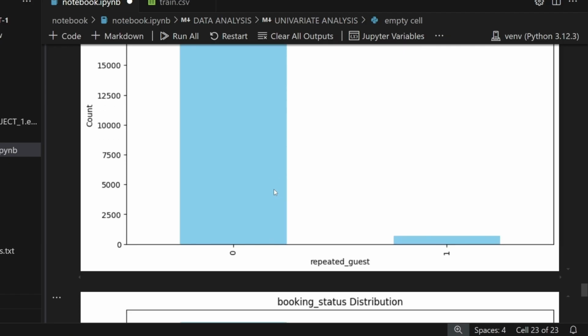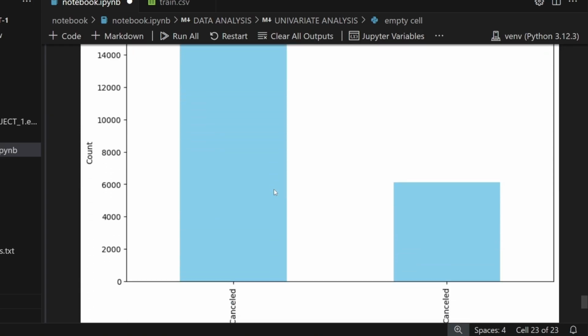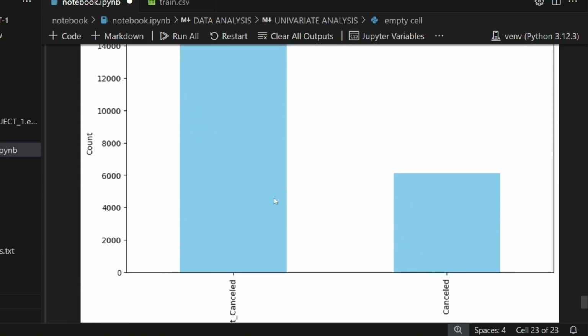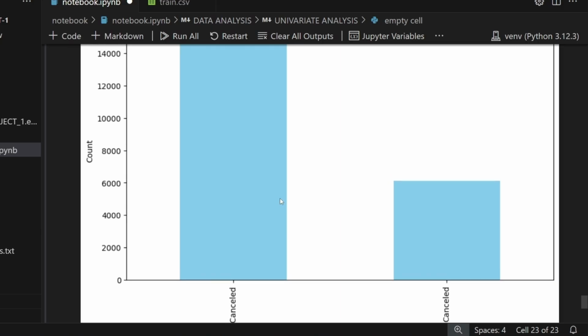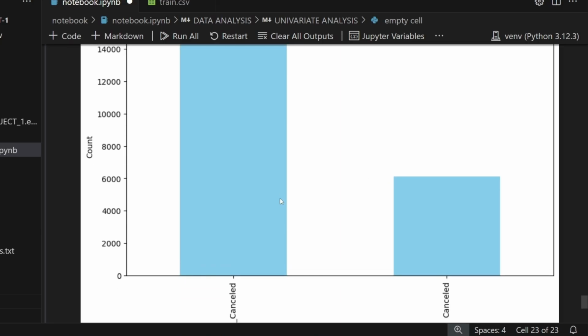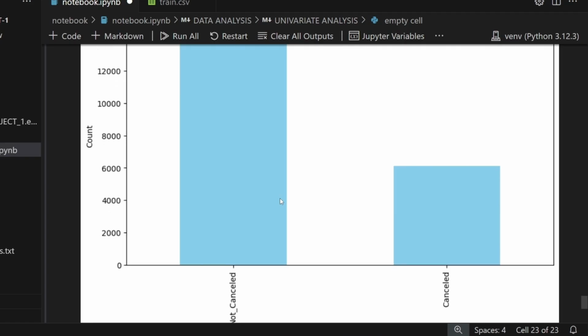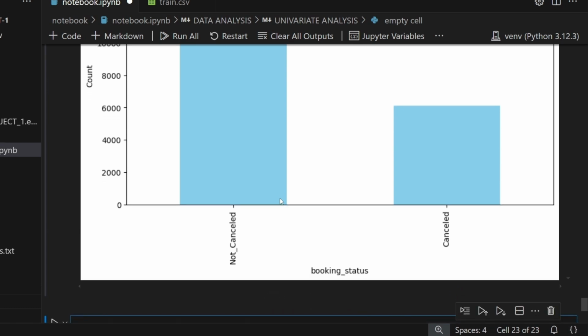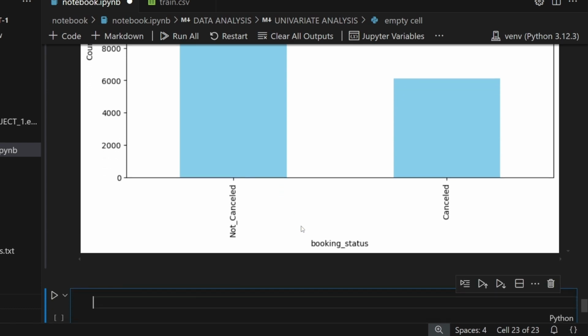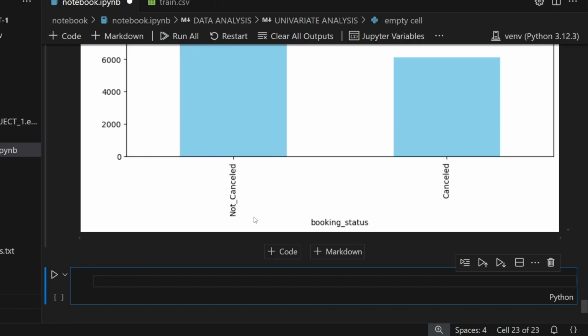Then we have booking status, where we get to know that our data is highly imbalanced. We have pretty much good records for not cancellation data, but we have very less record for cancellation data. So there might be an imbalance issue during model training. So we have to fix this imbalance issue. Okay, so keep it in mind. We will fix it. Don't worry. Now our univariate analysis is done.